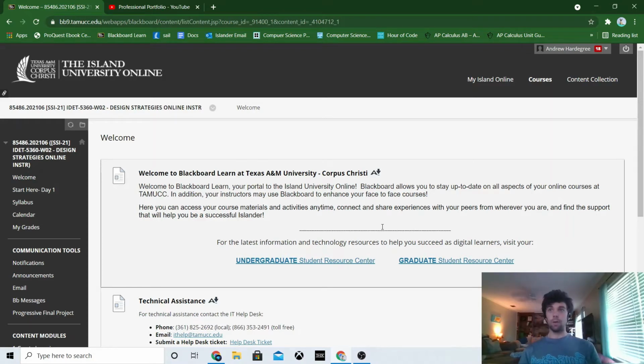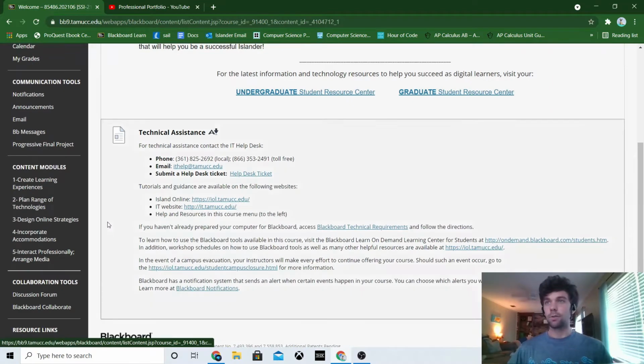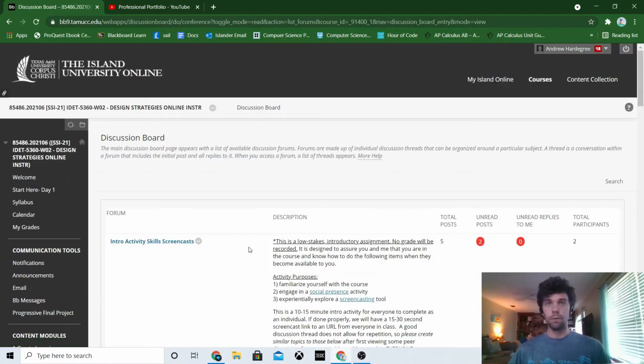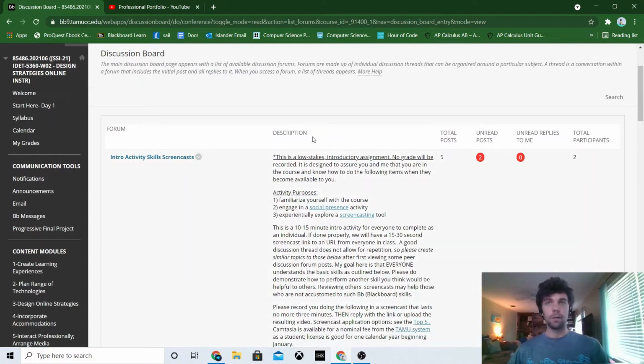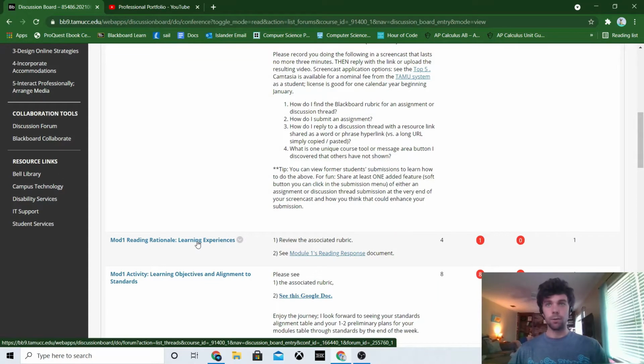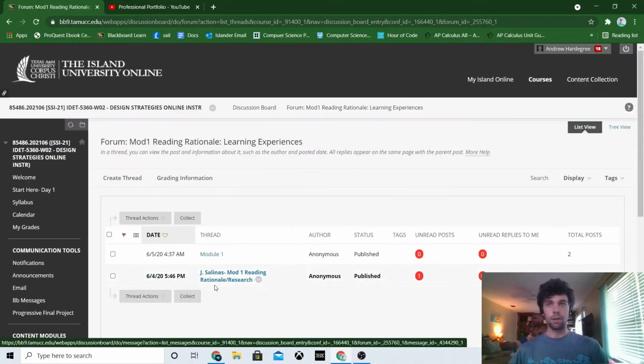To figure that out, we'll have to find the rubric. In order to find the rubric, let's find one of our assignments. To do that, we'll go to our discussion forum. This is the first assignment here, but this is not for a grade, so we're going to pass this over for right now. Here's our first graded assignment, the Reading Rationale Learning Experiences. So we'll click on that.